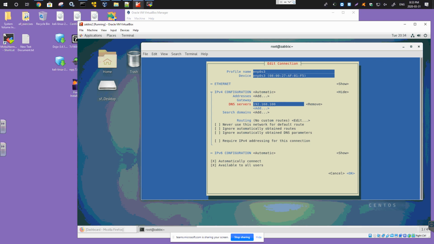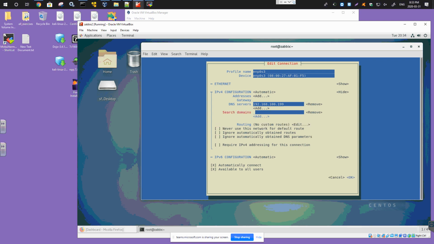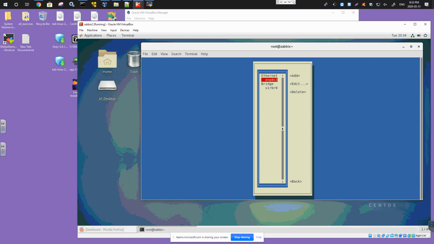Oops, I did a dot here. And then the search domain, of course, I need to put it here, and it will be housenet.local. And then I'm going to navigate and save all of this. Okay.